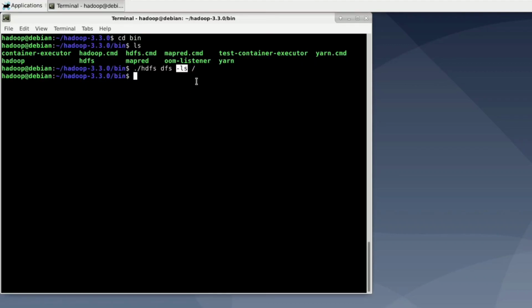Lastly, the ls needs a path to execute on. And in this case, we just put in a / representing the root directory on HDFS. So this is just the root directory on HDFS. Now we get back nothing, which should not come as a surprise since we did not upload any files.